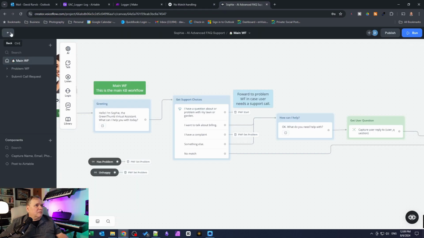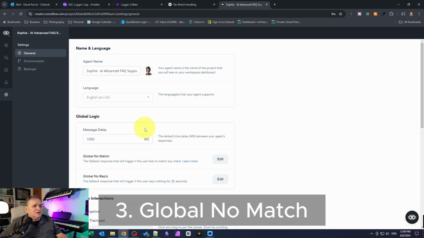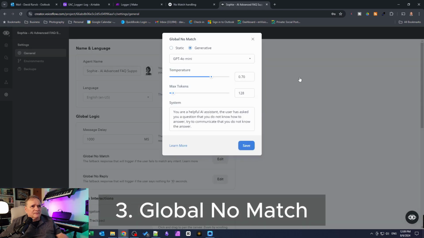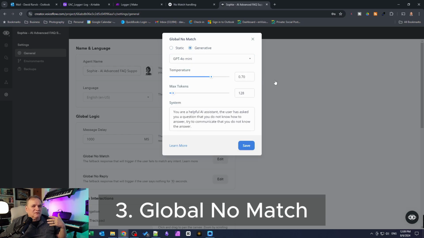Back in Sophie, I'm going to back out here. We are going to click on Settings. And under Settings, we're going to look at Global Logic and Global No Match. I'll edit this. I have set up a generative response from GPT-4o Mini. I've given it a very simple prompt here. The reason I did this is I want a more human response. I could have selected static and then just typed a response, but I want it to be more human, so I think this will give a little bit better experience for the user. I don't really plan to ever hit this, but it's here in case there's something missing in the Voiceflow application.